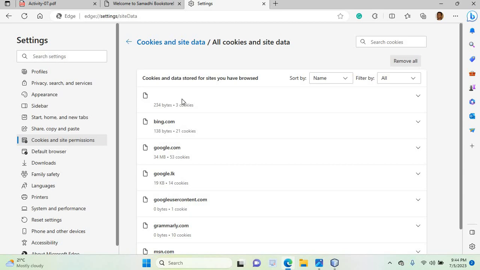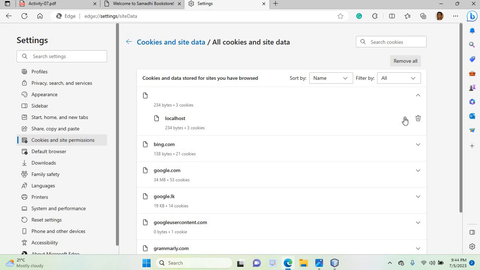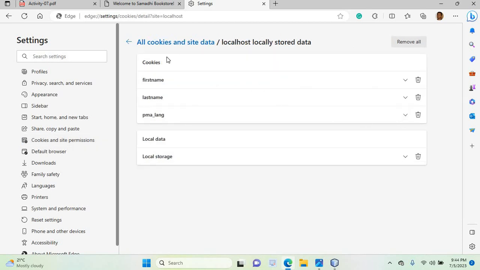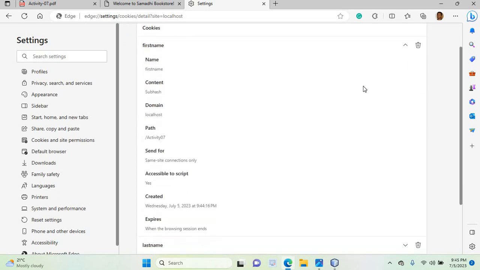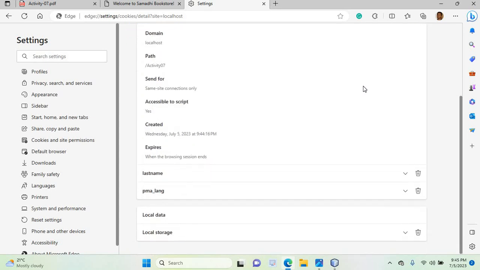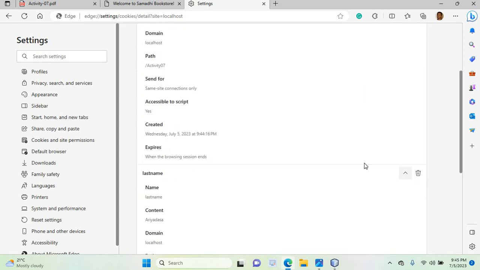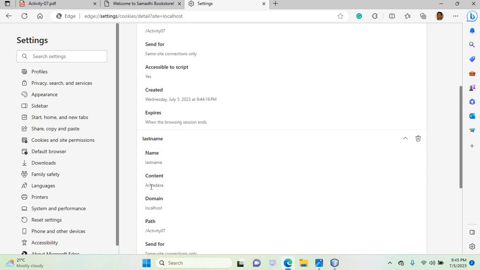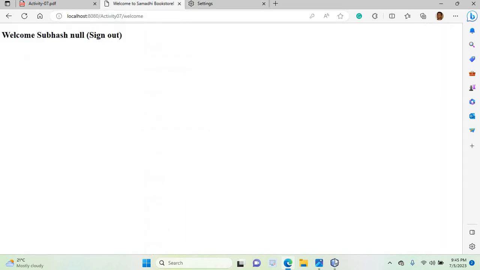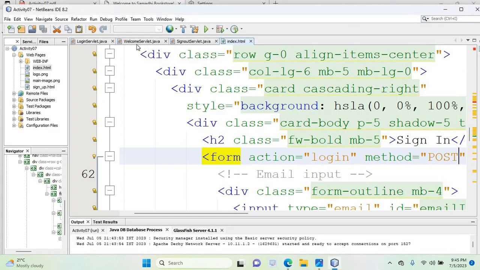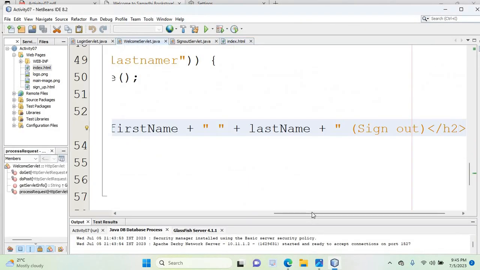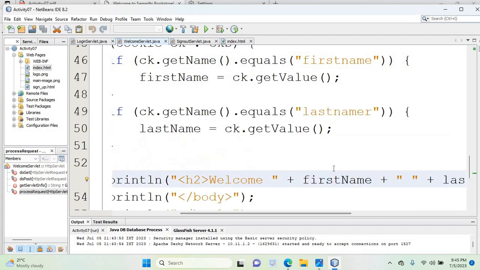Here we can see that we have a cookie under this localhost, so I will go to this one. This is the localhost cookie, and you can see that we have two cookies. These two cookies we have created, one is the first name and the other one is the last name. But we have the last name saved, and it is not showing here, because it's showing null. So we will go to our code to check what the problem is here.